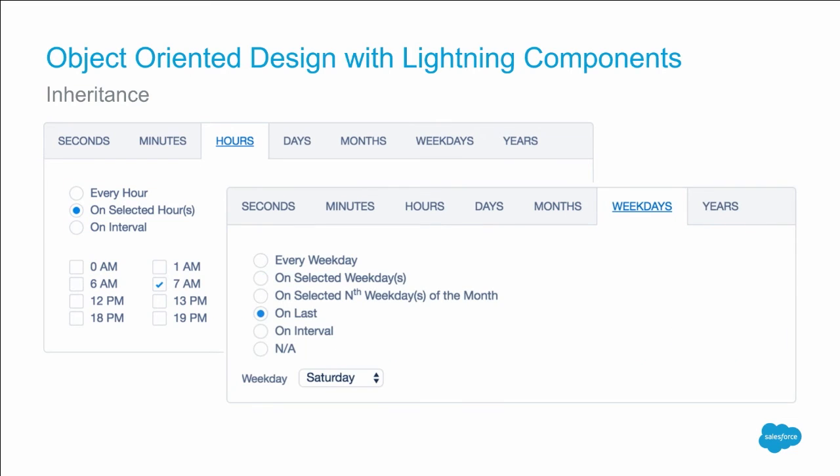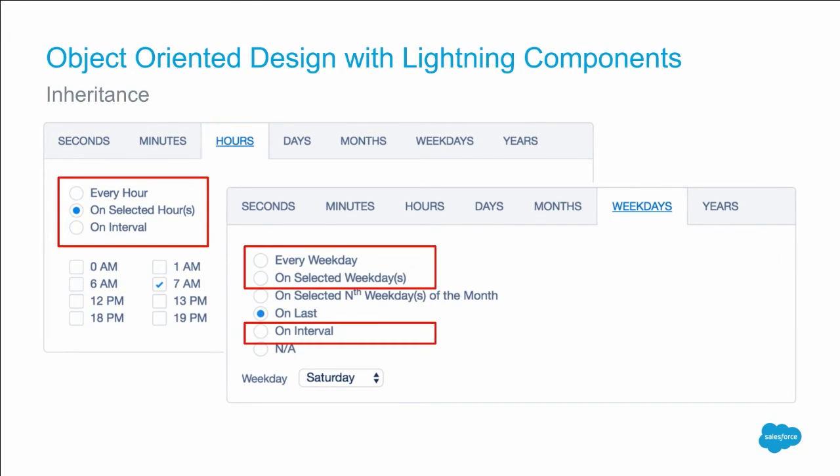If I take a look at another example, though, if I look at, say, hours and weekdays, if you recall, there were some options that were unique to this tab in particular. So, for instance, on weekdays, we get three additional options that aren't available in some of the other tabs. So this is highly specific. So how can we use inheritance to solve this problem and mean that I don't have to write the same logic on each of my expression builders?